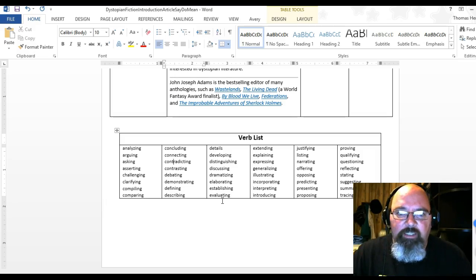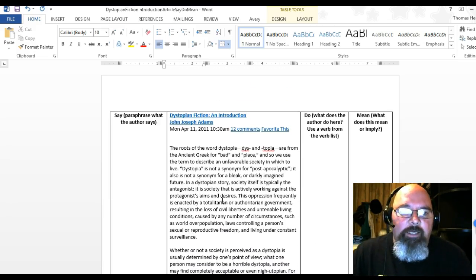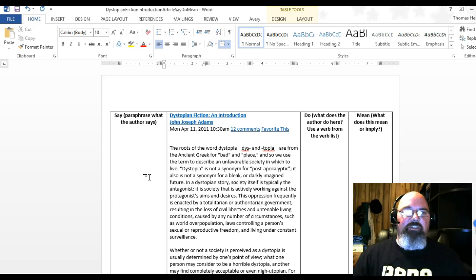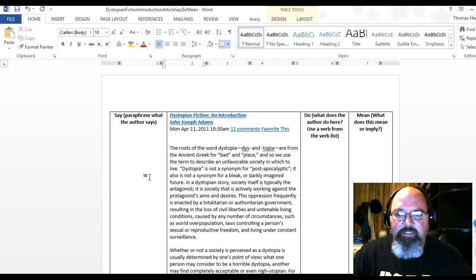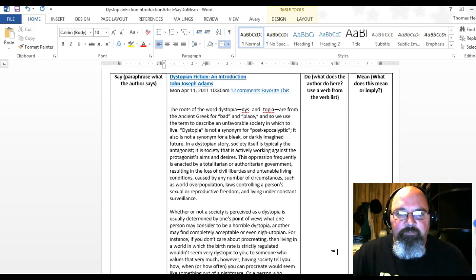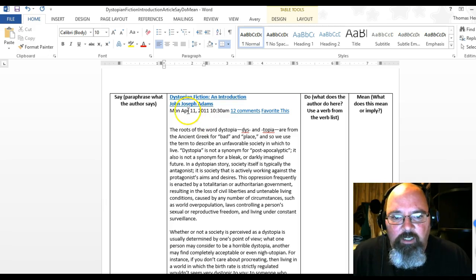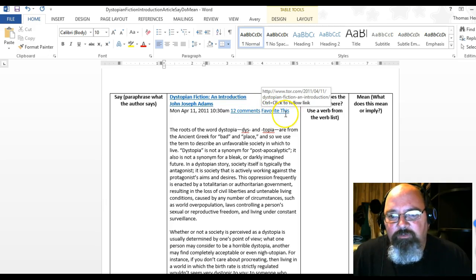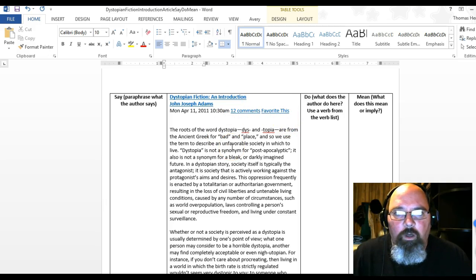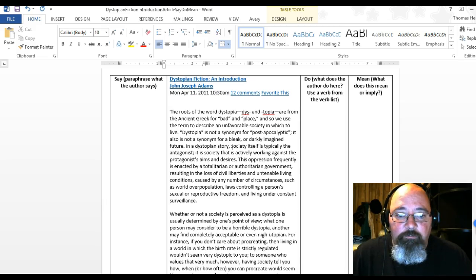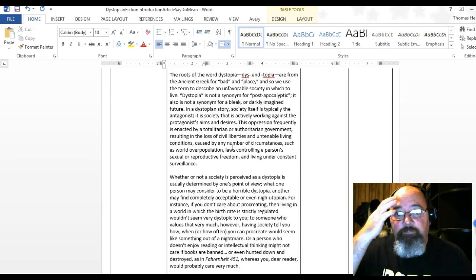All right, with that being said, let's go back up to the top here. All right, so paraphrase what the author says. So we have to have basic meaning, basic comprehension, and we can't get into the do before we have the basic comprehension. So let's go ahead and take a look. Here's my title, Dystopian Fiction, an Introduction. John Joseph Adams is the author, and he wrote this back in 2011. Now you'll notice it has 12 comments, favorite this, and that's because I took this directly off of a blog site. Okay, so let's get into it.